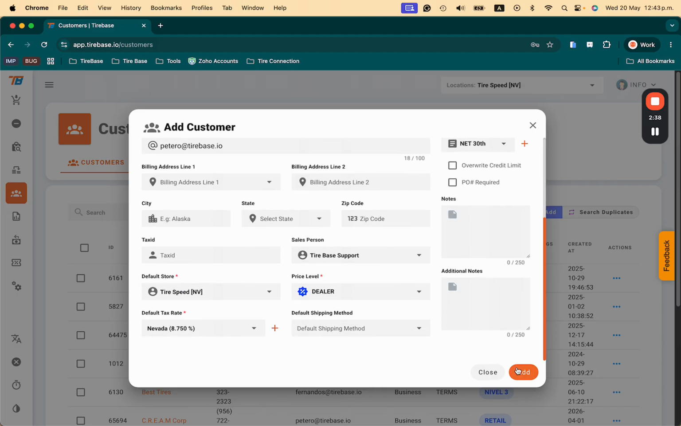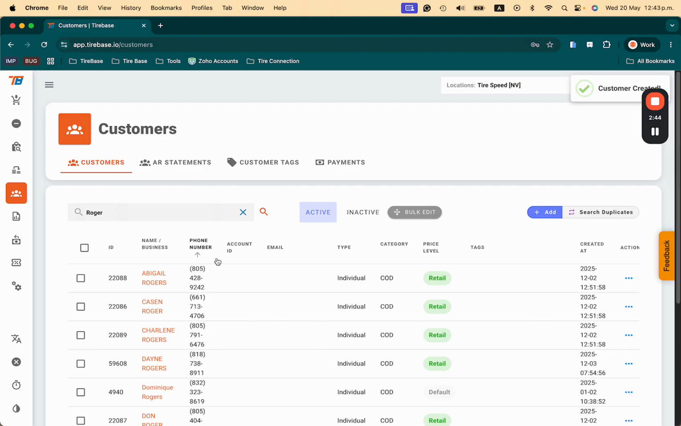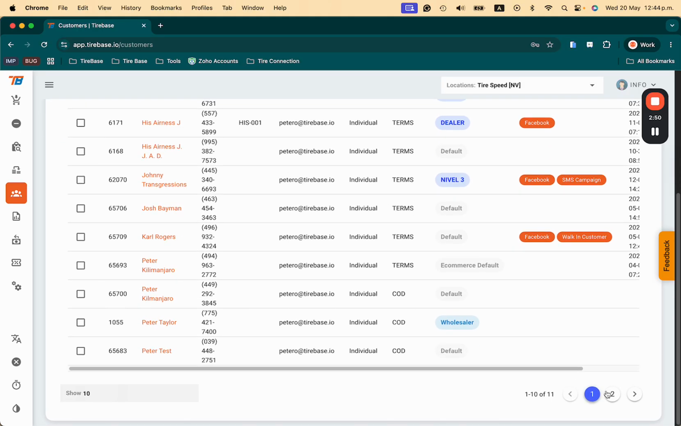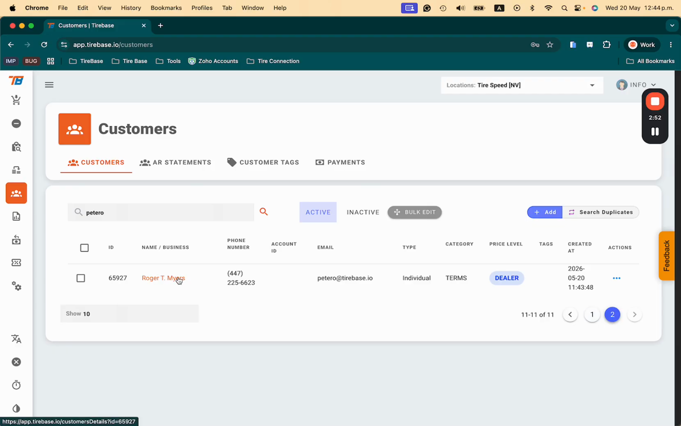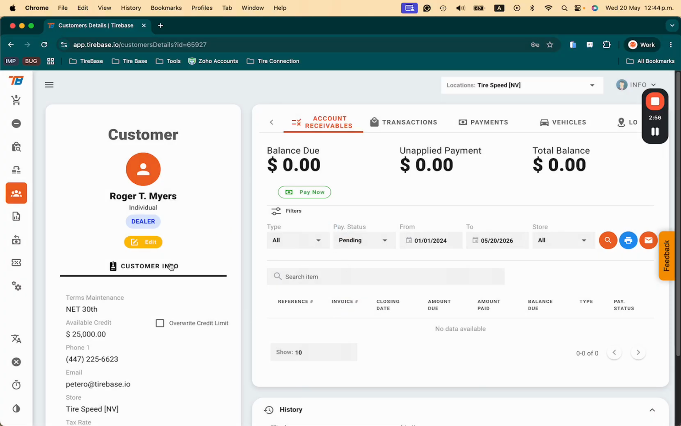Okay, so with that being said, we can just create this customer, and we already have him in here in the system. So if I would look for Roger here, I'm going to look for the email. So Roger should be next page. Okay, so Roger T. Myers, as you can see here. And if we access this order, basically the system is going to give us that they have no balance, no applied payment, anything. So basically this customer is brand new.